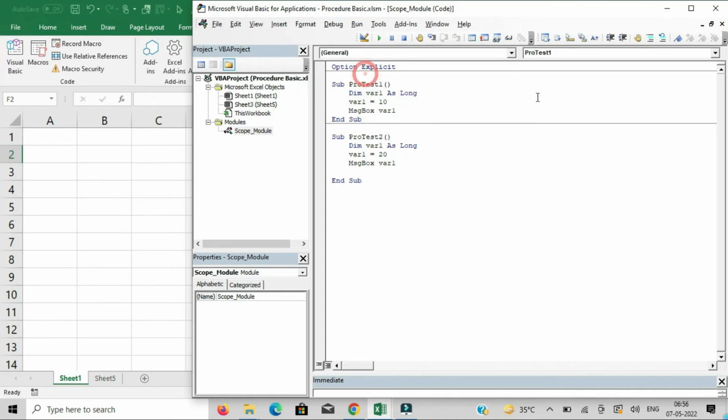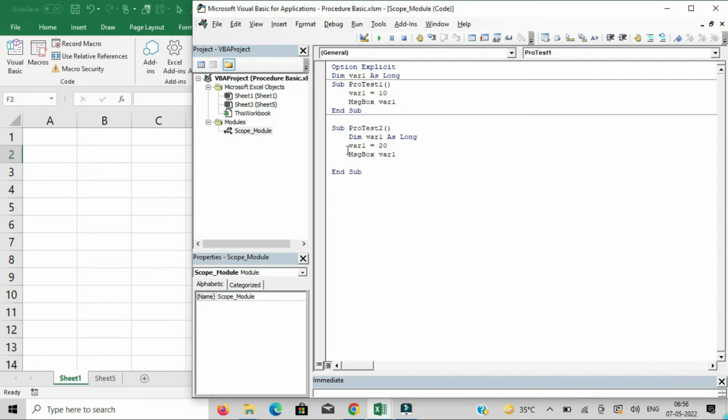And when you are declaring something in a module, and not within any procedure, you're declaring it outside. Suppose I'm writing var1 as long. We don't have to duplicate or redundantly write this line, we can remove it. var1 = 10, we don't have to write this line also, because it is already declared at module level. So we can write it inside any procedure.